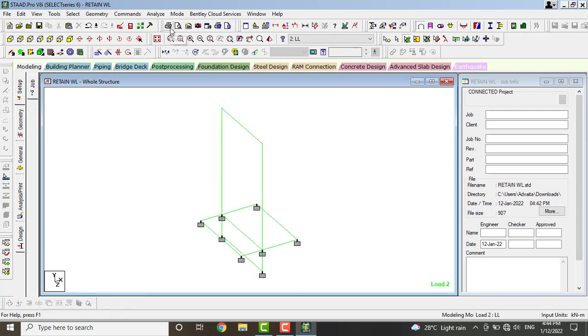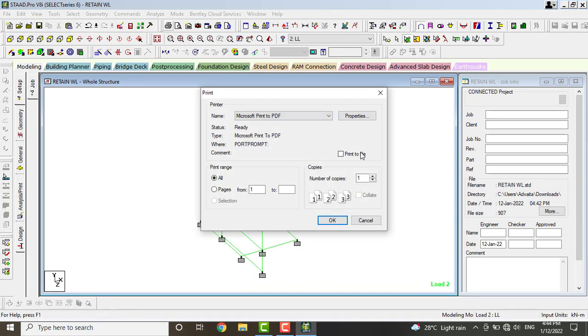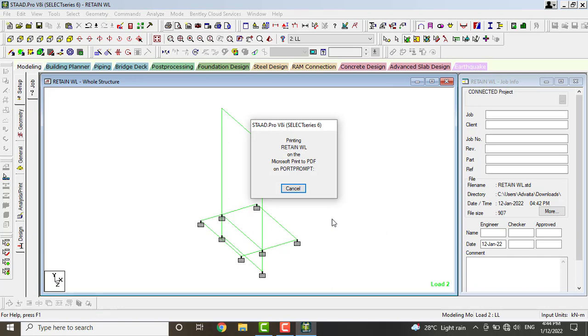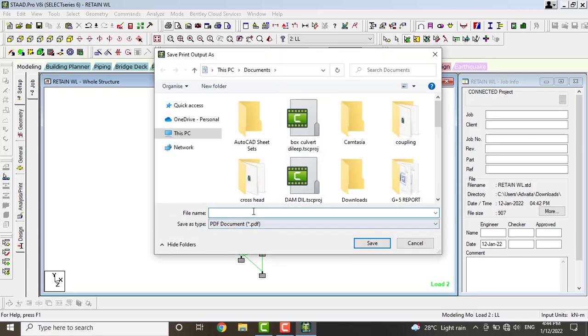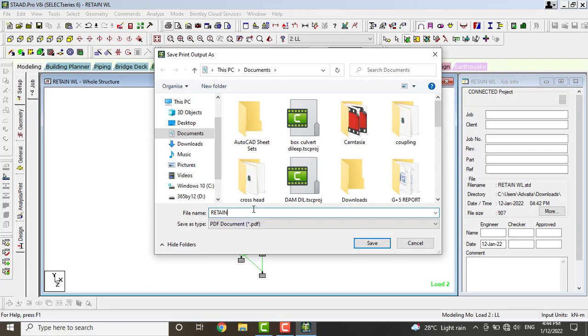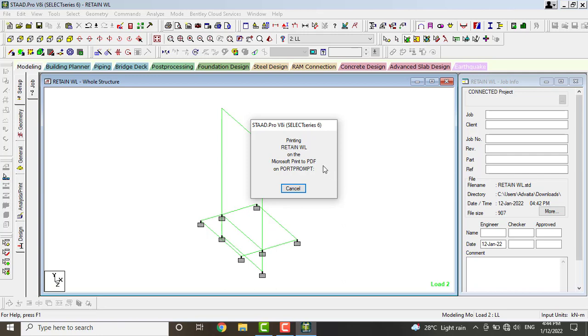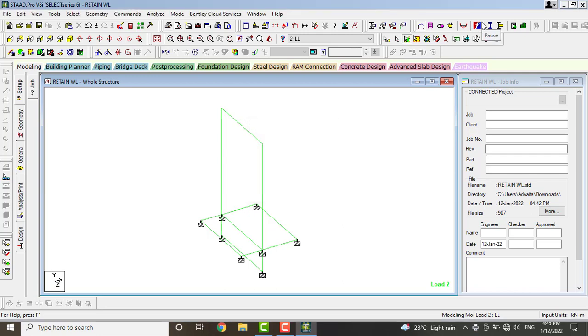If you want to print, click on this print, Microsoft print. Okay. So it's going to print a file and it will ask for the saving location. So give some name and click on save. So it will save all the pages of our documents related to our support. So all has been saved. So this is how we can do retaining wall analysis and design in STAAD.